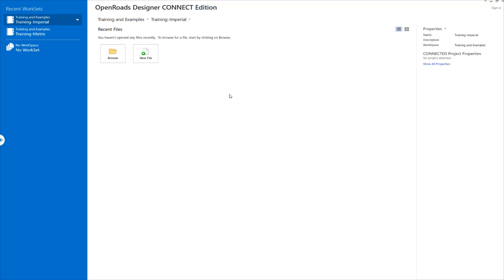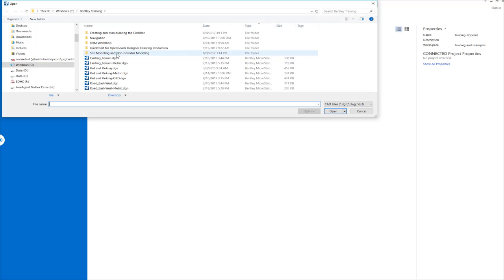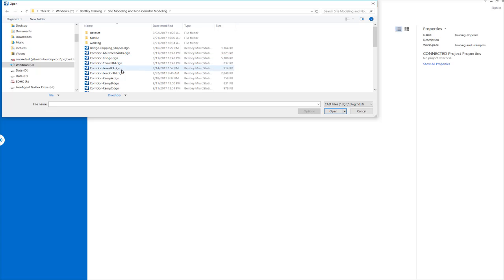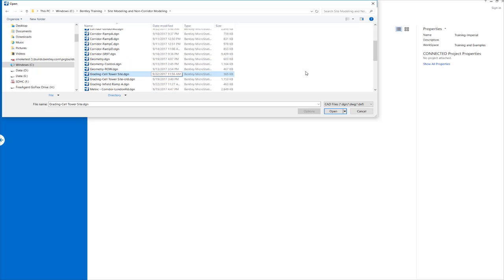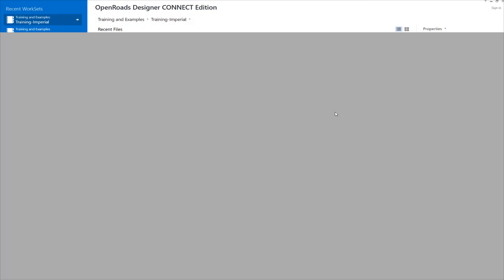And I already have a 2D cell tower site layout drawing created. So we're going to open that drawing first, and that's what we're going to use as the basis for our design. So we'll go over to Browse. We're going to go to Site Modeling and Non-Corridor Modeling. We're going to go down to Grading Cell Tower Site. We're going to click Open to open the cell tower site layout.